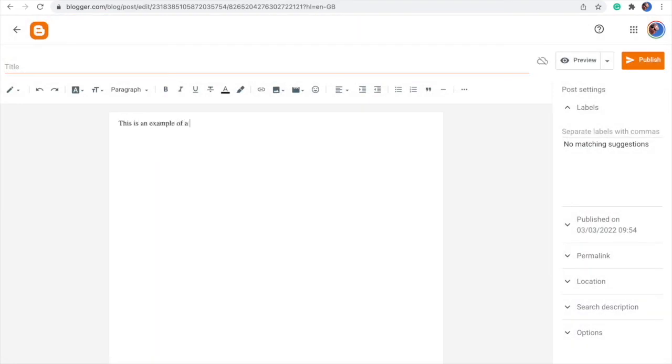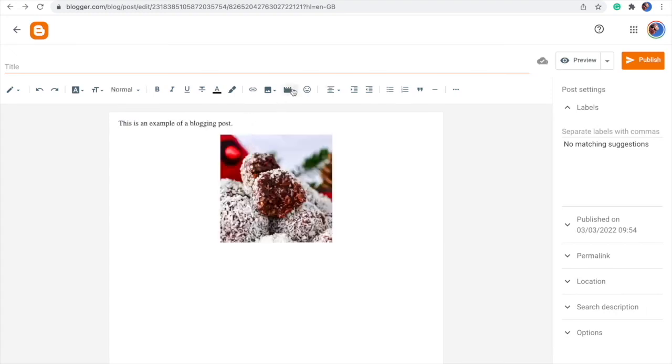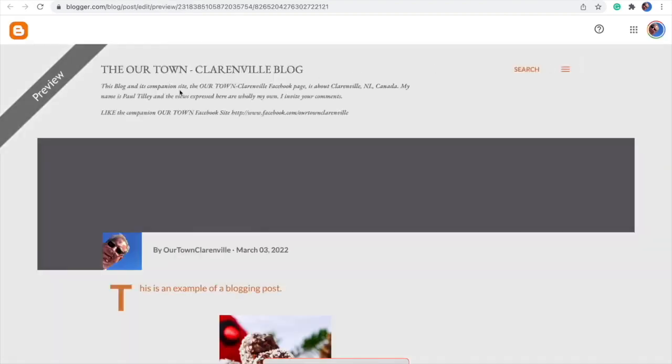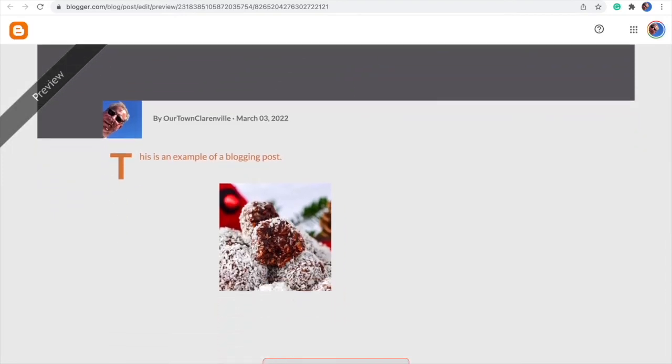as I'm doing. And you can add video, pictures, all sorts of things to the blog. Once you've done all that, you have your blog written, you've checked it, no different than what you do for any other document, you can preview it by clicking Preview. And this is what it will look like on the web. So my blog is, as I called it, Our Town Clairville. So you can see what I've just put there, just as an example.